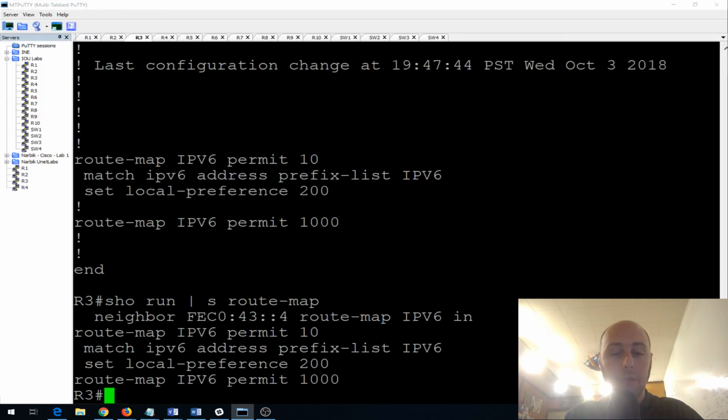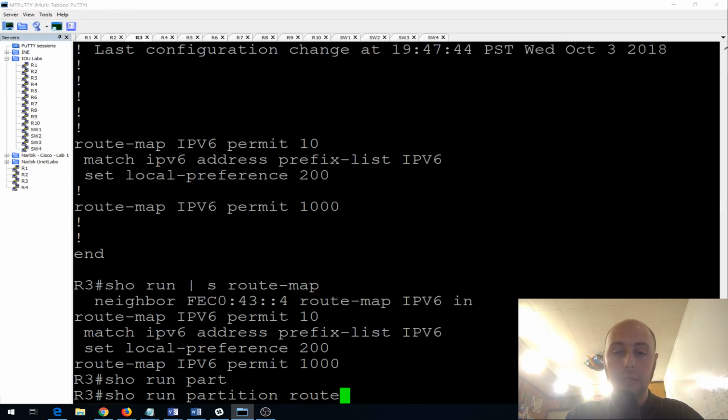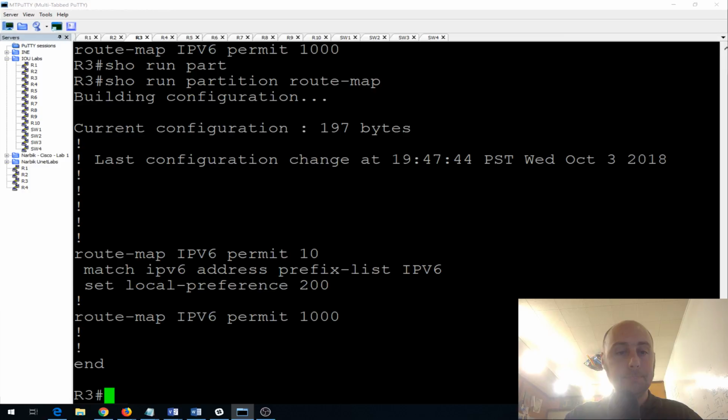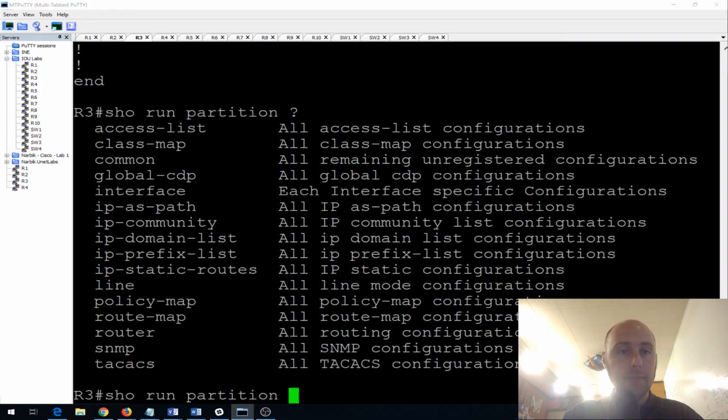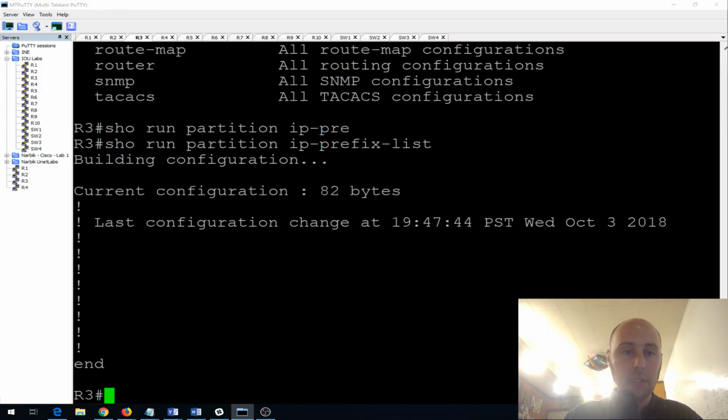I don't necessarily want this line, but that's how it's interpreting this section. If I just want the route maps, I do show run partition route map. And that'll give me just the configuration elements, not anywhere else where that route map is being used. Another one is, if we do a question mark after partition, we can do our access list, which I don't think I have any. Let's see, route map, router, what else do I have? Oh, maybe IP prefix lists. Sometimes I have prefix lists.